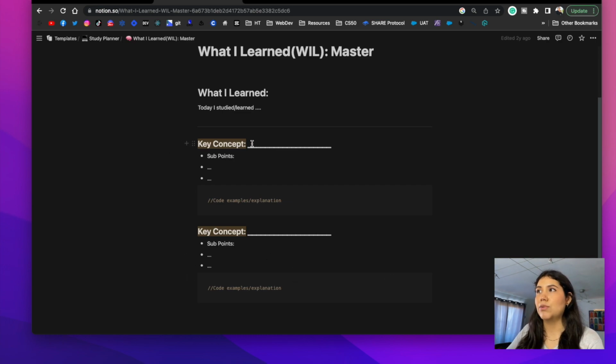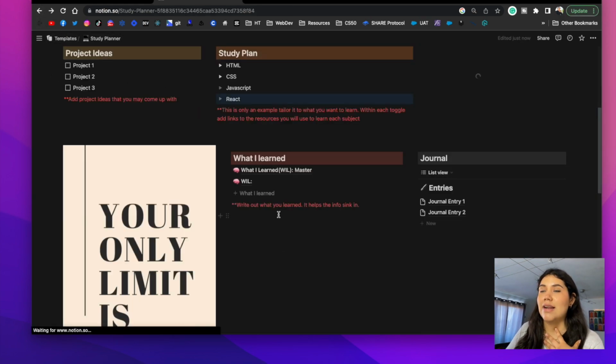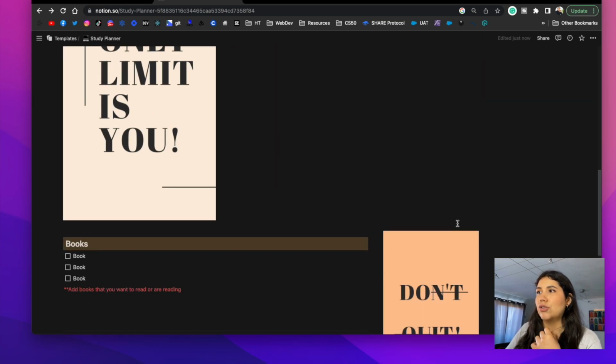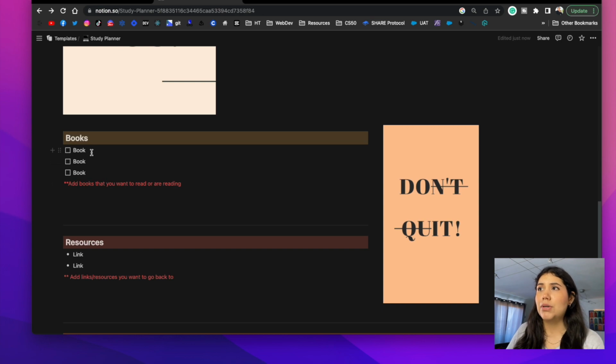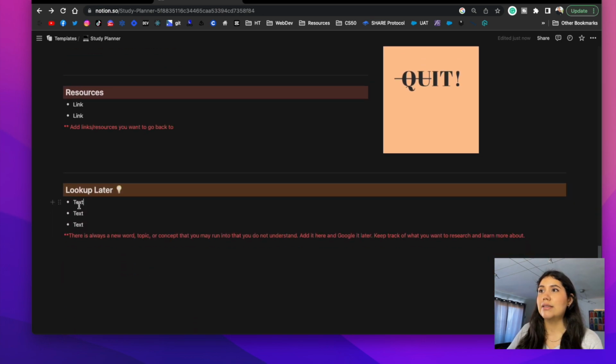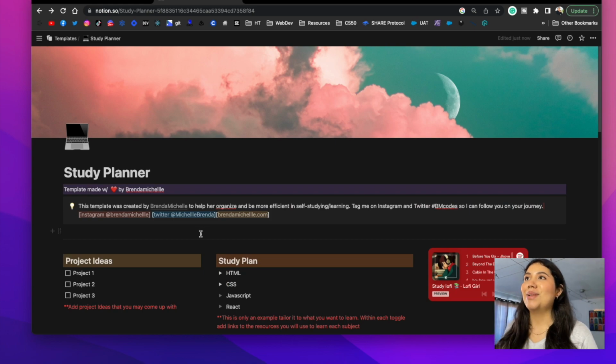So key concept, key concept of what you learn, and then the sub points, and then a quick code example or explanation. And these are things that I personally use. And then a small journal where you can write journal entries, books that you want to read, resource links, and this is really good, just like concepts or things that you want to look up later. And that is the study planner.